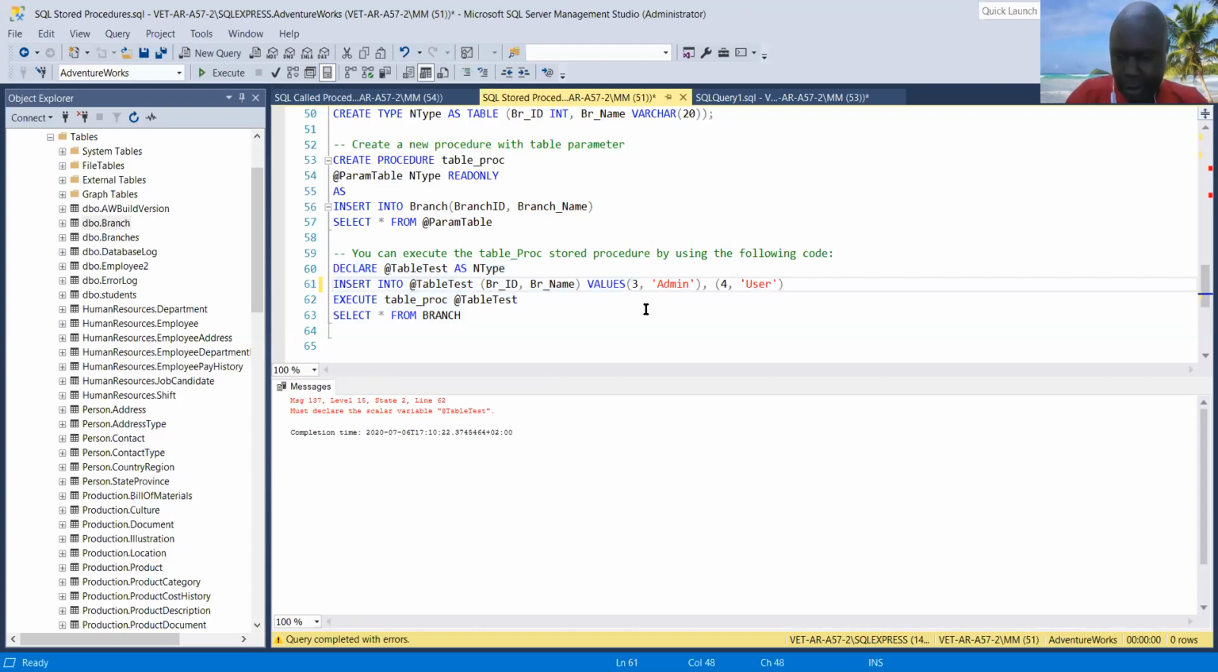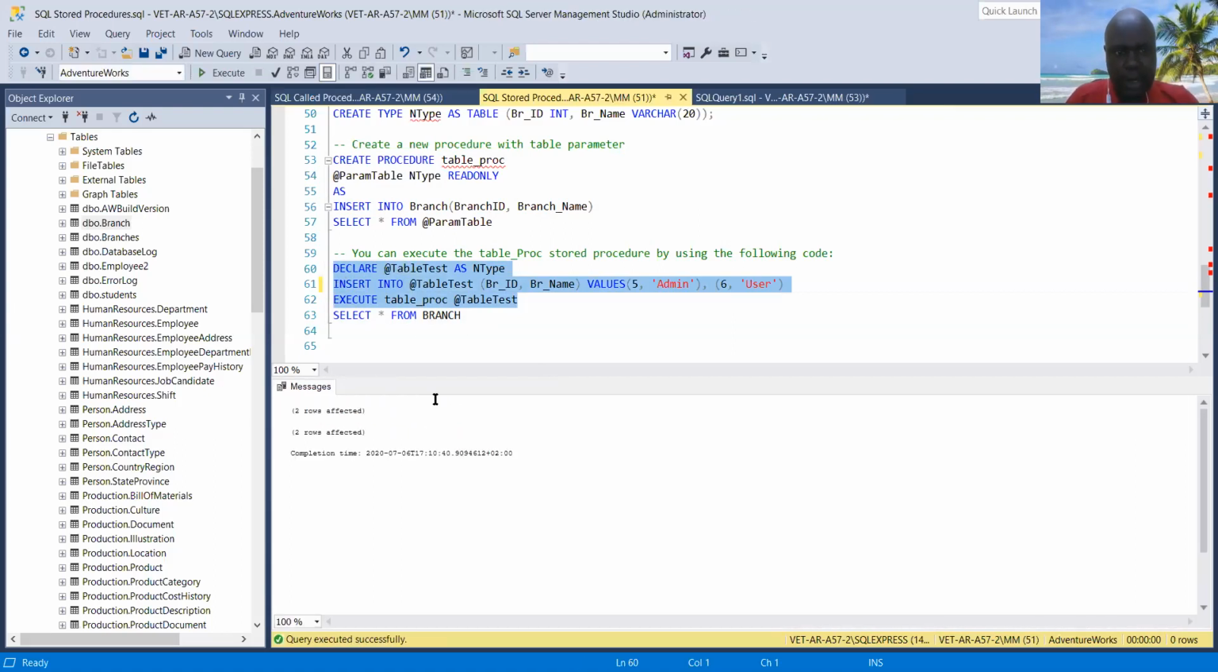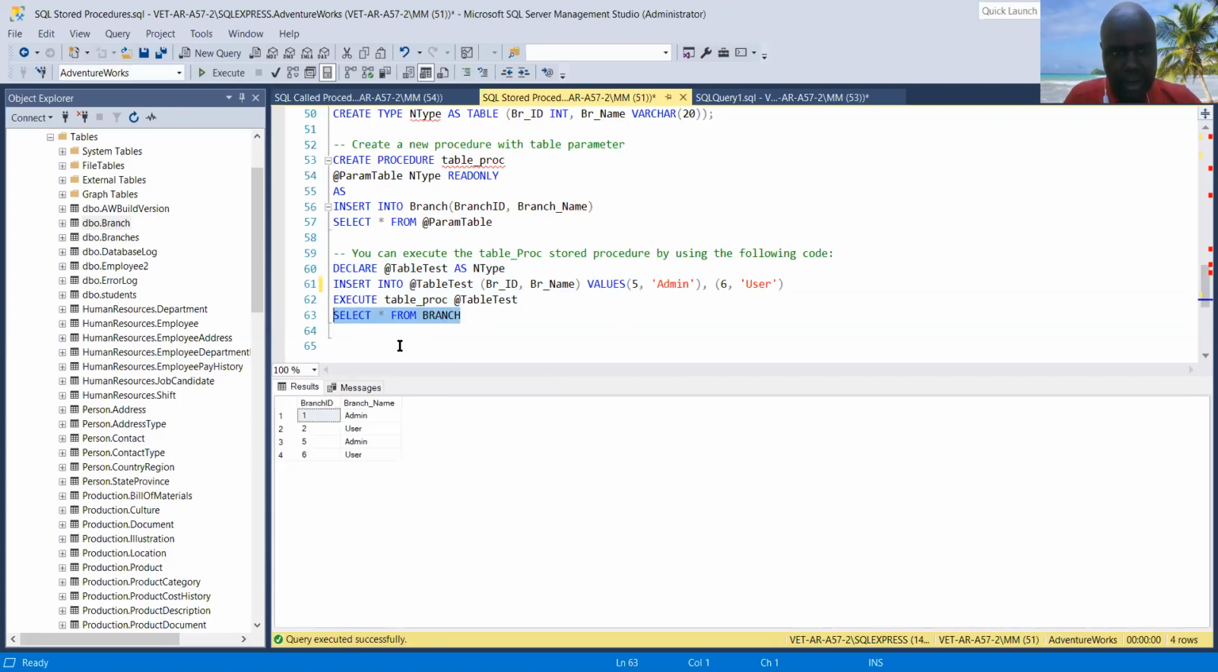I need to make some changes to this. Okay, so when I do that, I'm inserting data in these two values, and I can check by running the select statement. Then I'll see that I've entered number 5 and number 6.